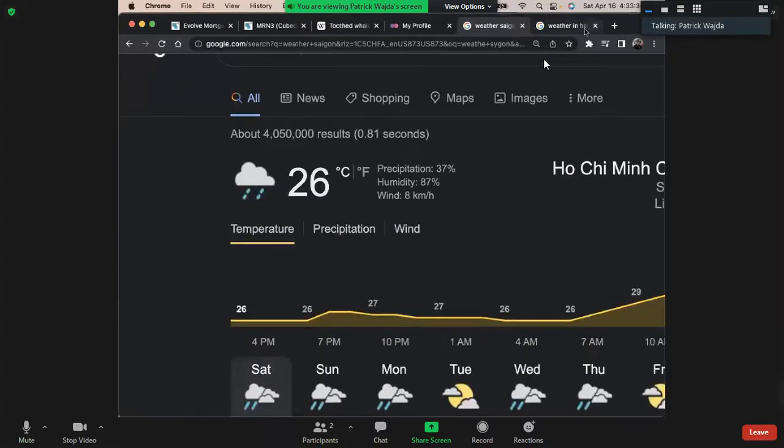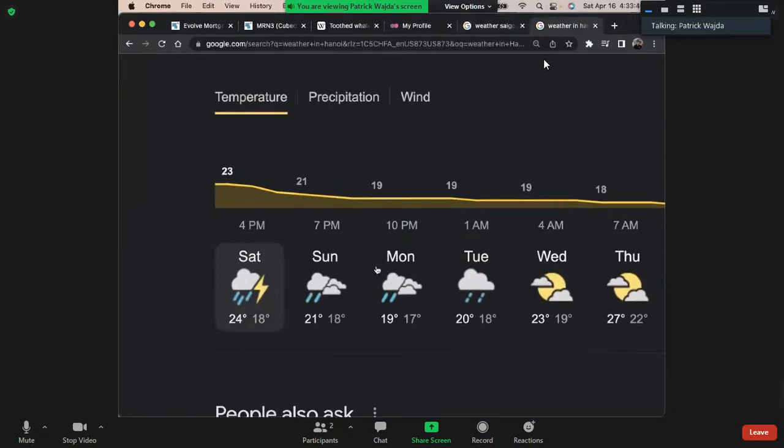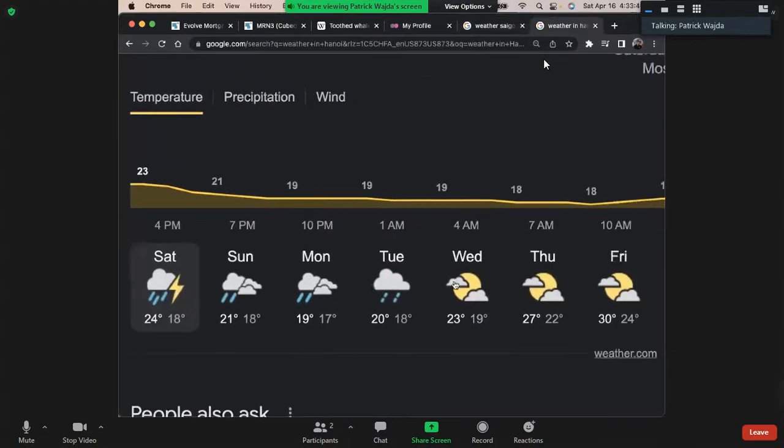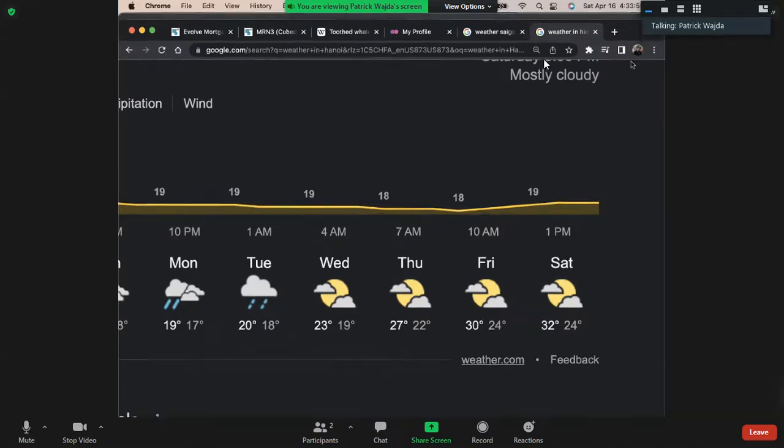So let's go to Hanoi. Hanoi, it's raining, right? 19, 20. But then look, four straight days of sunny. So, nice. All right.